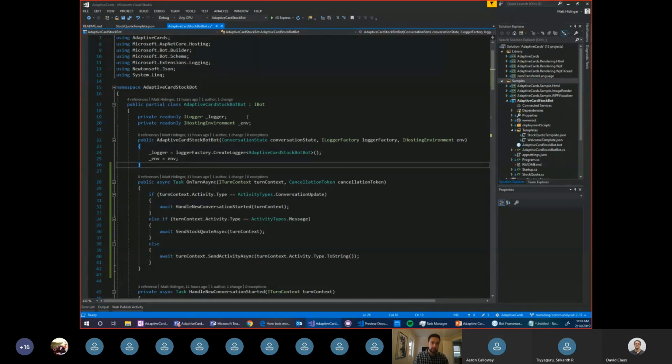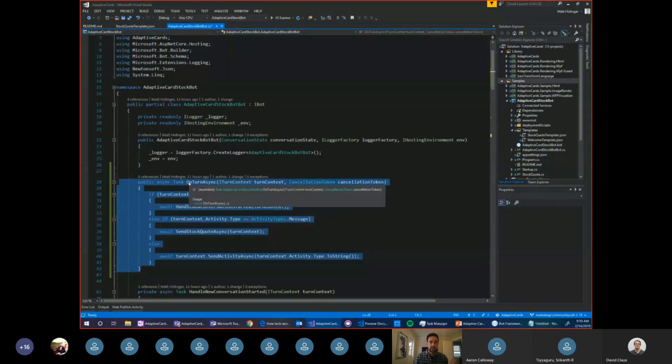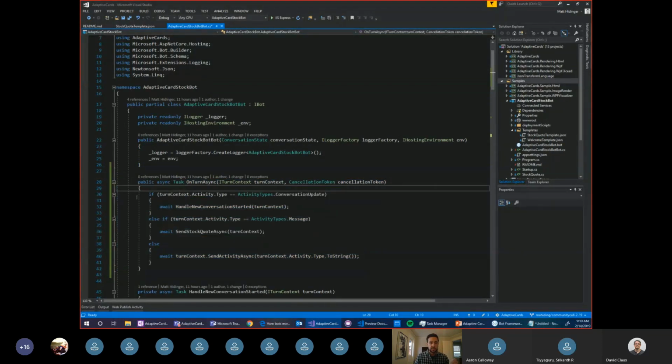So effectively what I wrote is the C# class, I implement IBot, and the only thing you really have to do is handle this OnTurn. And this is basically saying something has happened in the conversation, and your bot has to respond accordingly. So the most common type of action is, there's two really, a message and a conversation update.